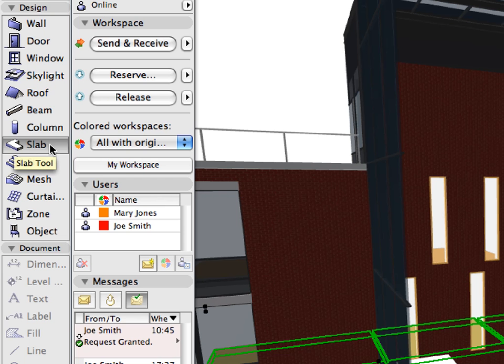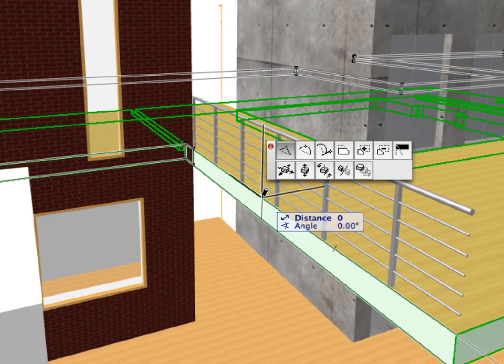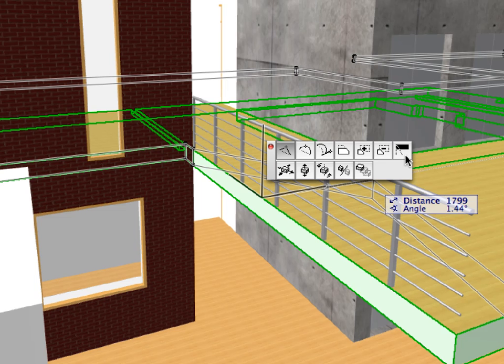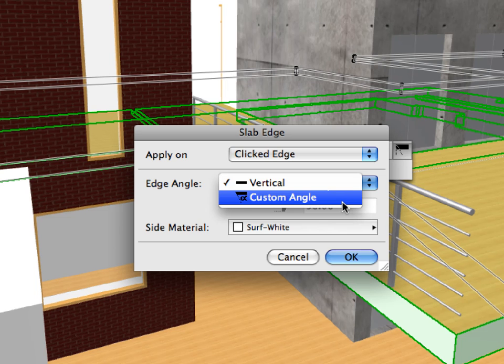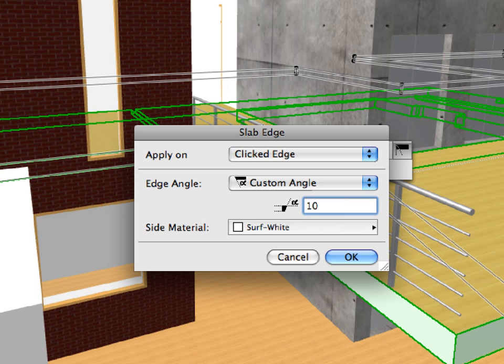Click to activate the Slab tool in the toolbox, and click the slab edge located near its top surface below the railing. Select the Edge Settings command from the appearing PET palette. At the Slab Edge dialog, you can set custom angles for the edge of the slab. In the Edge Angle field, select the Custom Angle option. Enter 105 degrees for its value. Click OK to accept these changes.